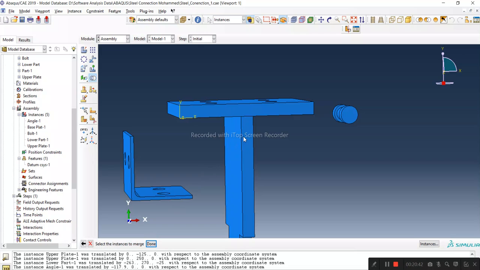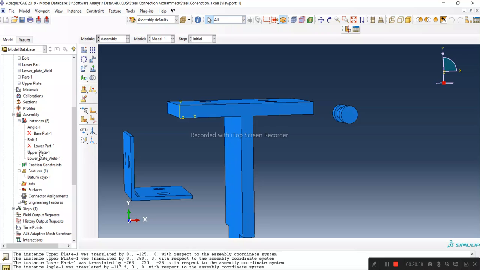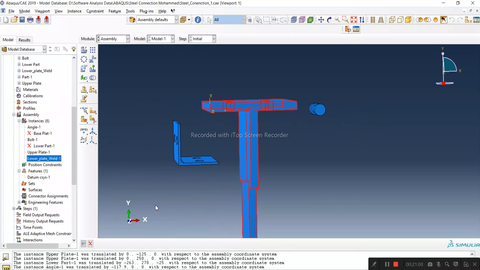So select the instance, then you want this and this, but you have to press shift to select multiple instances, and also look for these two things. These two will be suppressed when I click done. So when I click done, you can see my base plate and lower part are suppressed, and there exists a new instance which is called the lower weld plate. Okay.